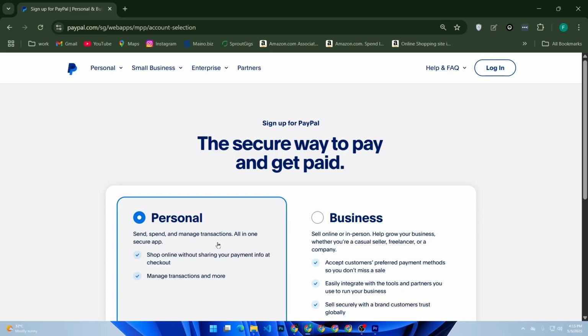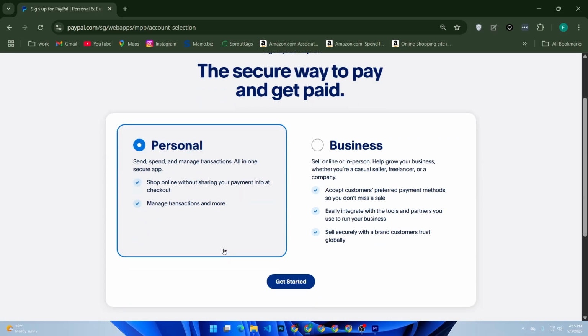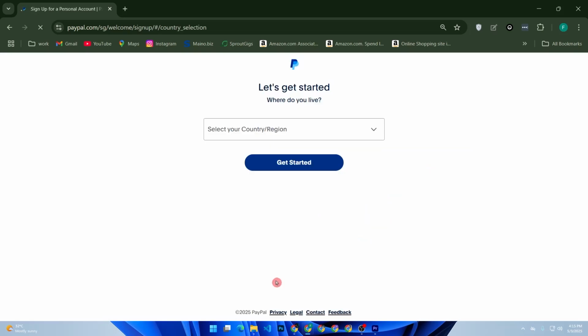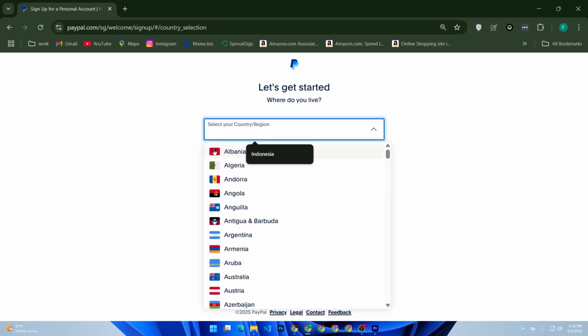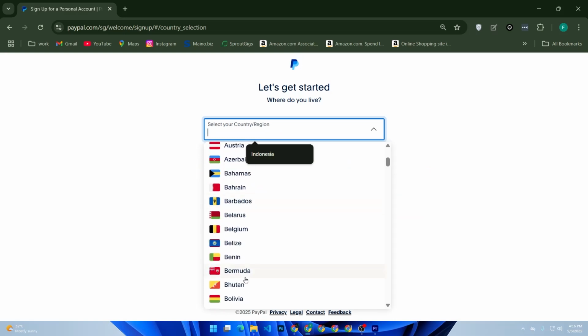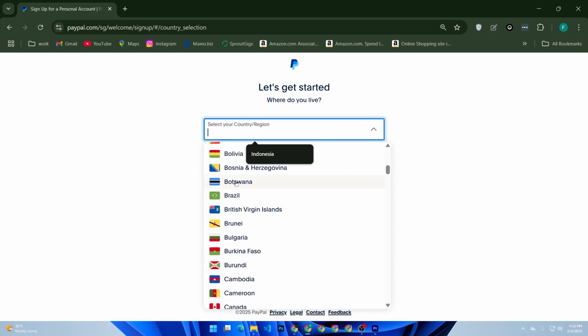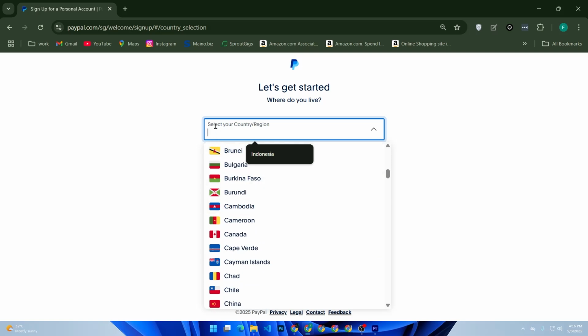For freelance, sale online or in person, choose business. Send, spend, and manage transactions: select personal. Click Get Started button. Choose your country, US.